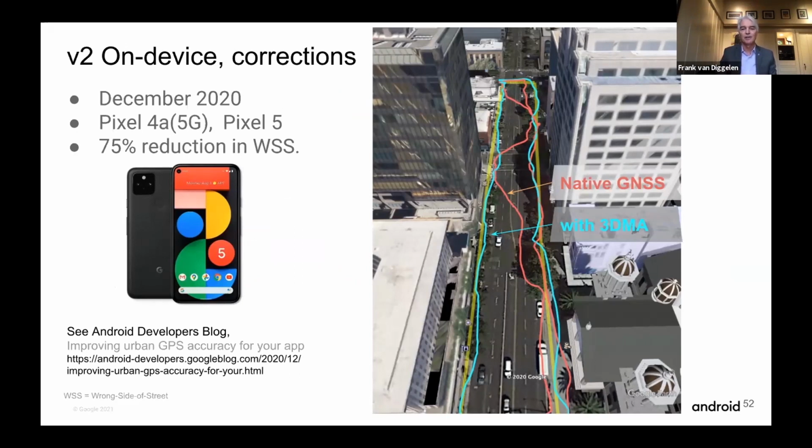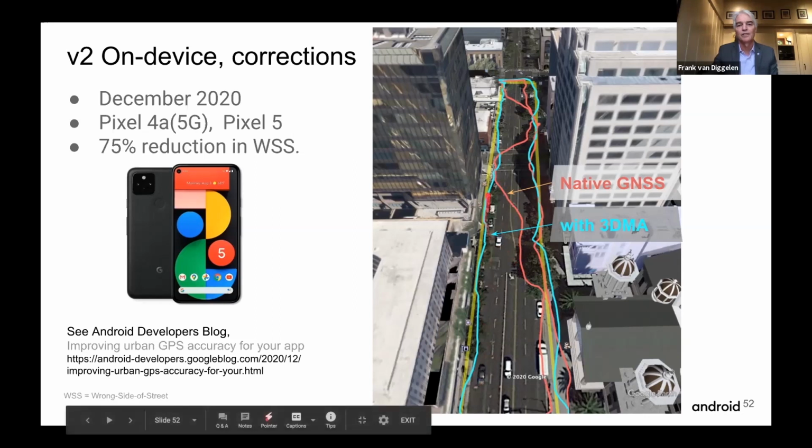And there's an example showing you the native GNSS position from one of those phones, from a Pixel 5, and then with 3D Model Assistance, what you get when walking down the street and across and back. There's a blog. You can just Google Android Developers Blog, Urban GPS Accuracy, and you'll find a lot more detail about this.